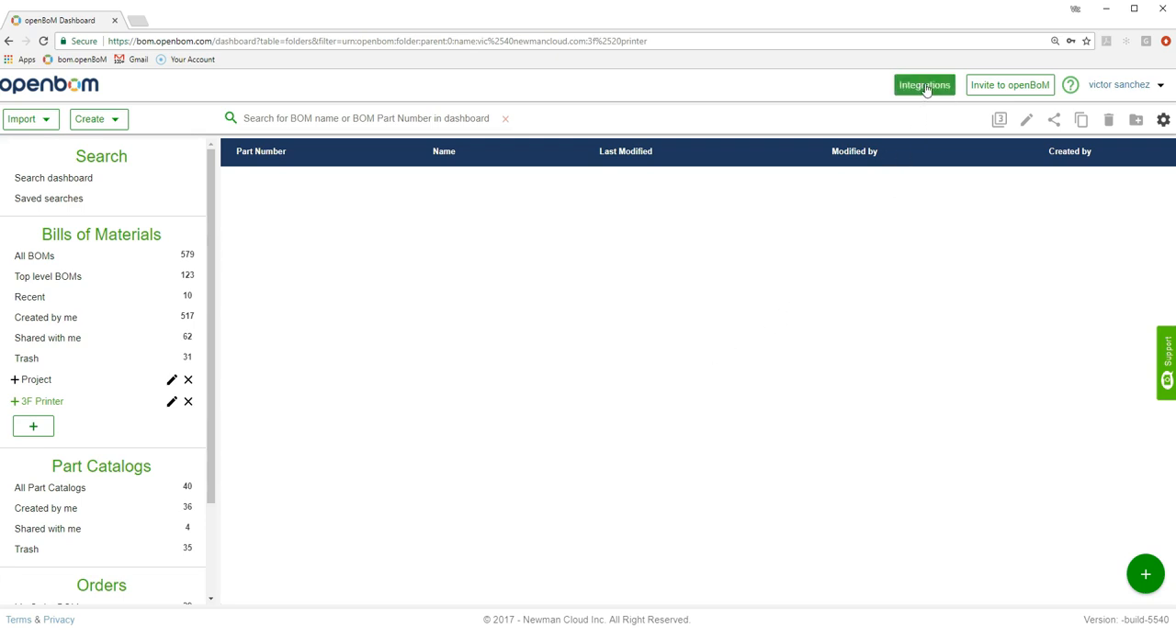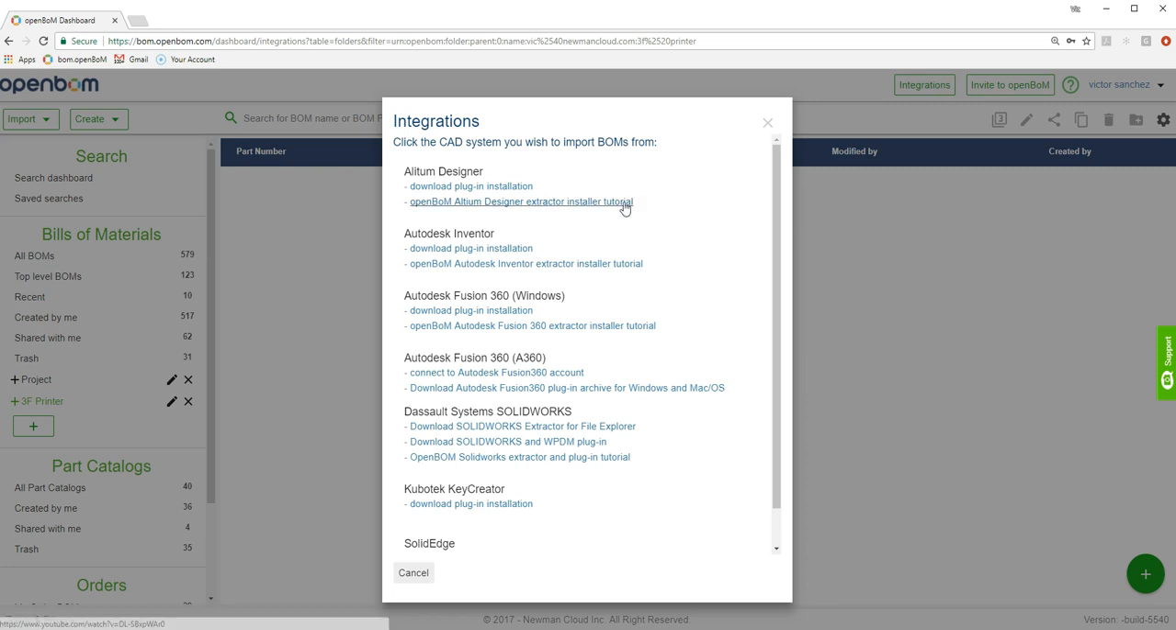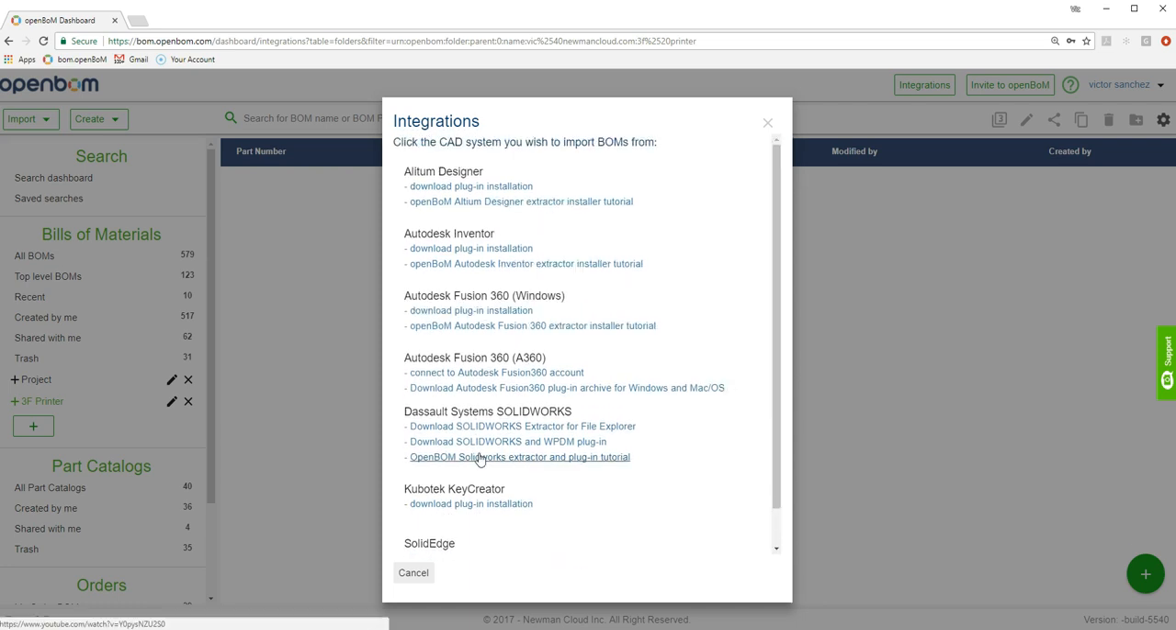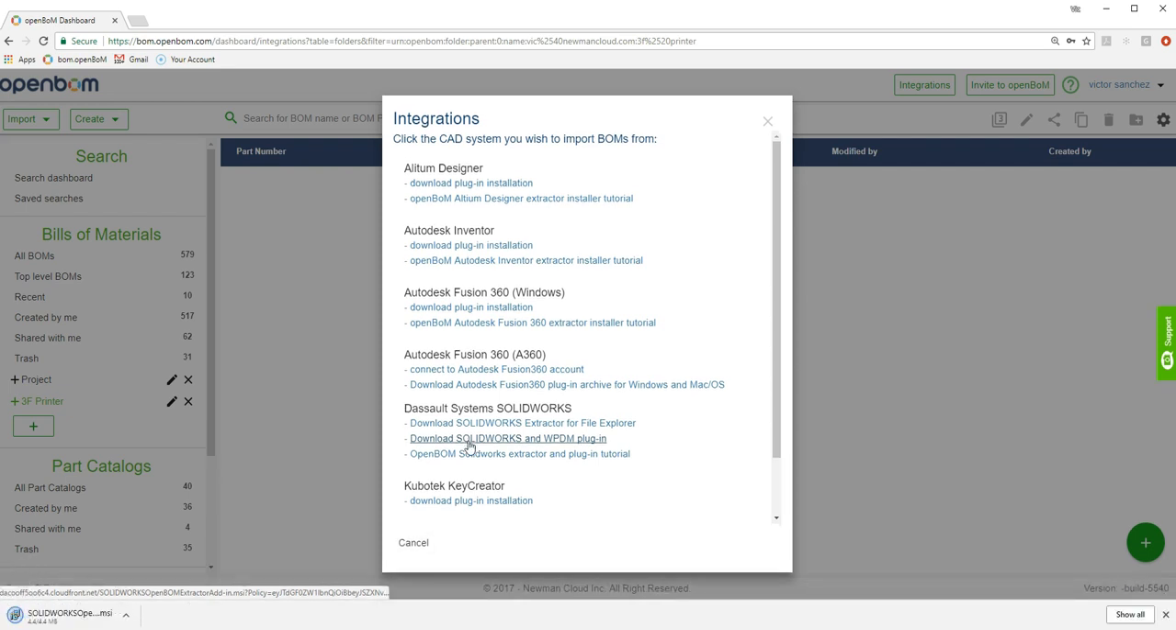We integrate with all the mainstream CAD systems, and you can click the integrations button and have access to the plugins that you will need to download. So I'm going to pick the SOLIDWORKS extractor plugin with Workgroup PDM. And once I click that, and it's the same process for all the other plugins, I will get a downloadable file, okay?